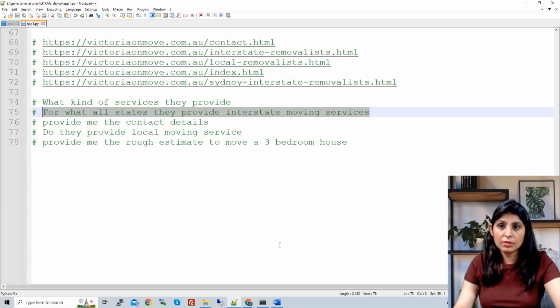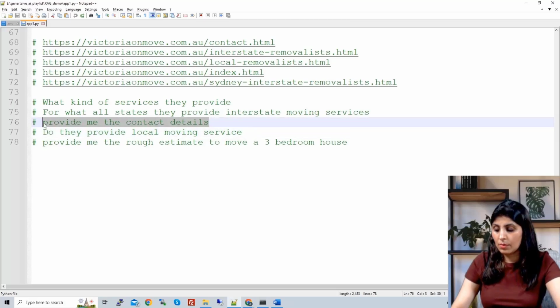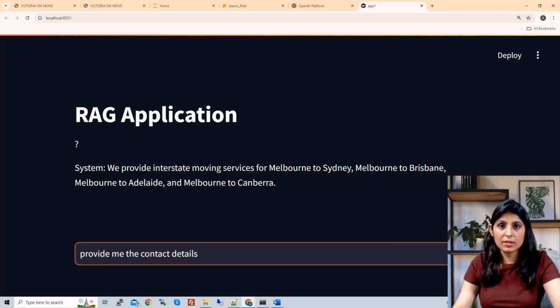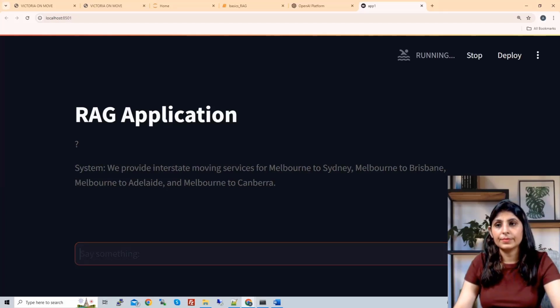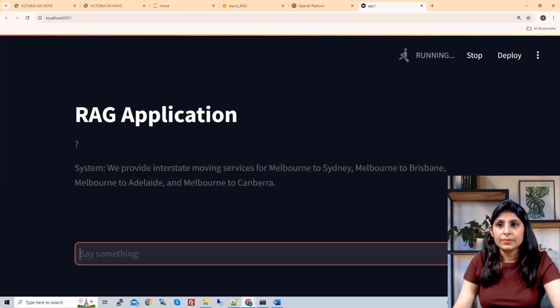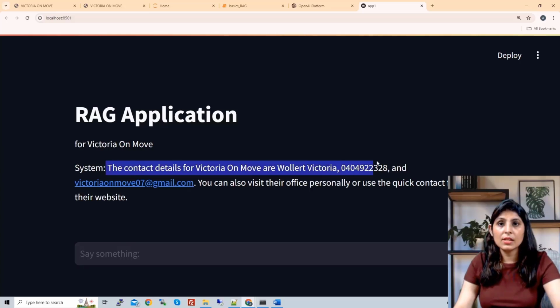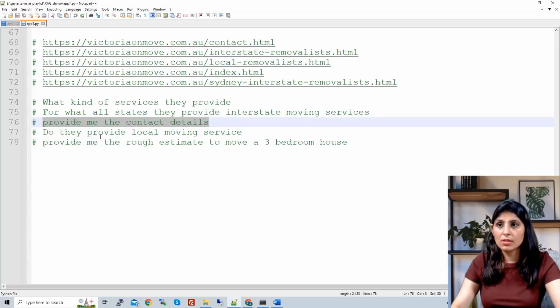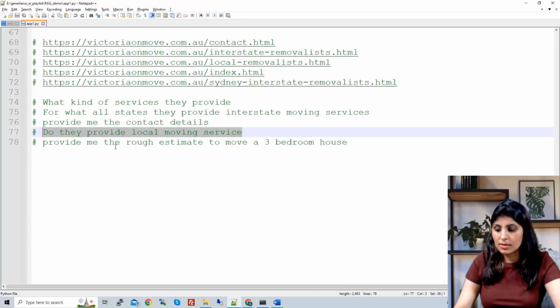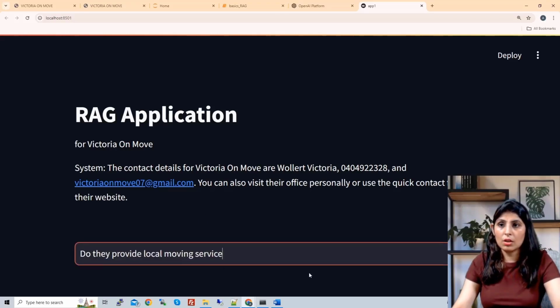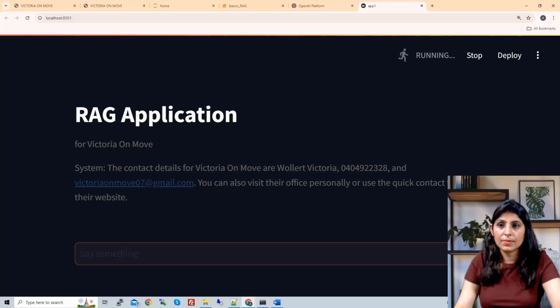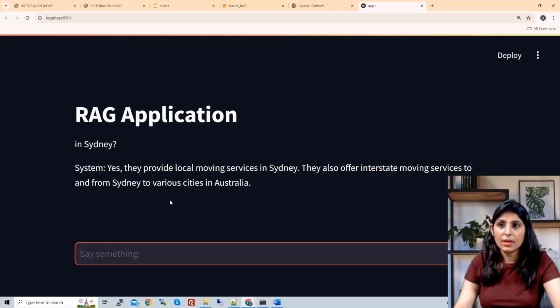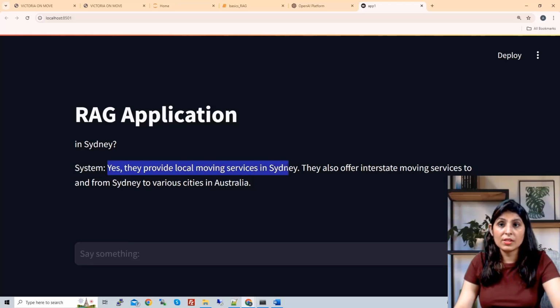Now let's ask the next question. Now I'm asking, provide me the contact details. So this is the contact detail of Victoria on Move. The next question is, let's ask this question now: do they provide local moving services? Here, yes, they provide local moving services in Sydney. They also offer interstate services.